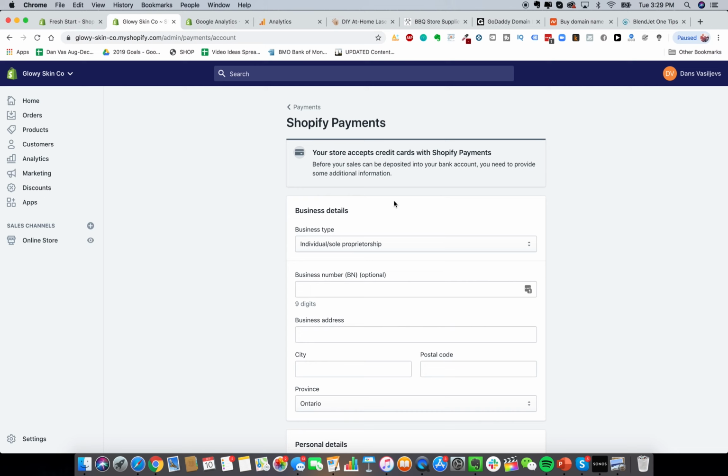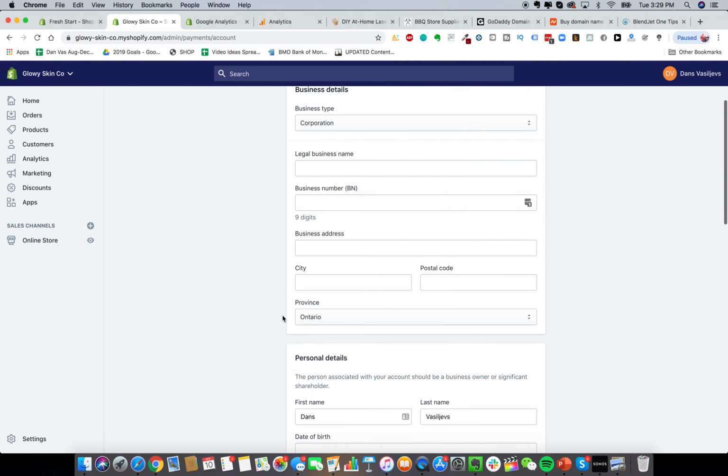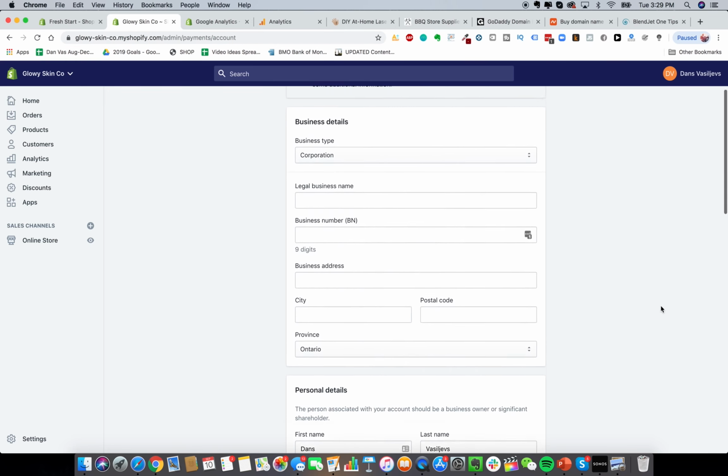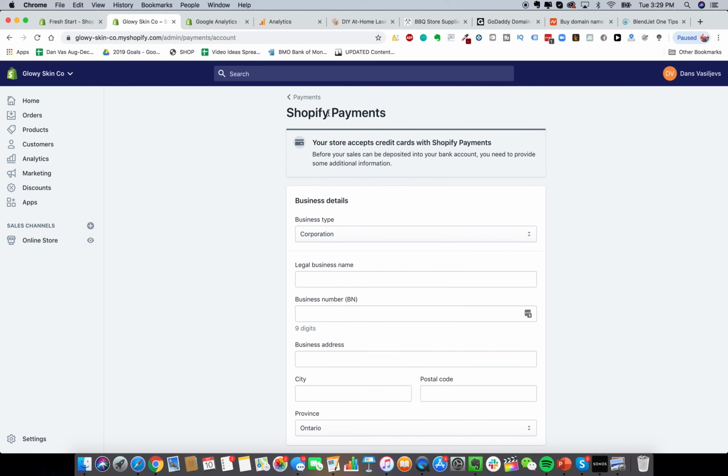If you don't have an LLC or a corporation, choose individual or sole proprietorship, put in your address, and then your city and your postal code. That would be your house. If you have a business, here you'd put in corporation, and then you'd put in the legal business name. And then for your personal details, you would put in your personal details, hit next, and it's going to ask you for a bank account. You want to put in the bank account that you want to have the money deposited into.